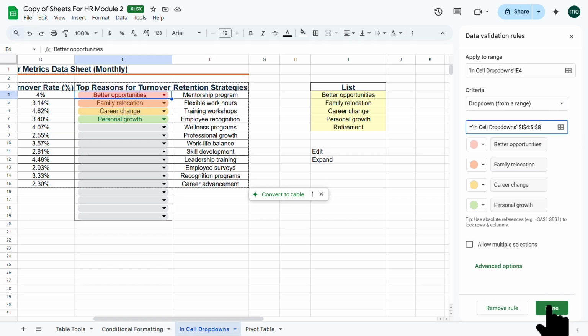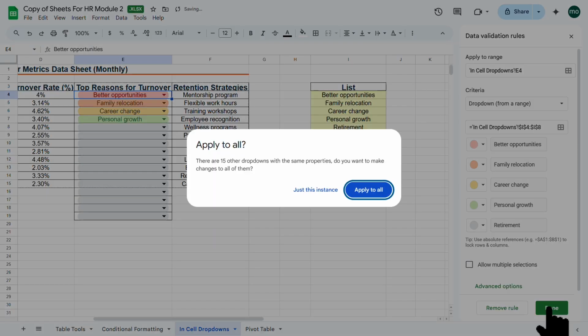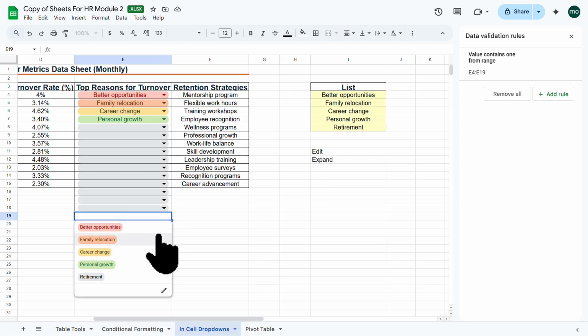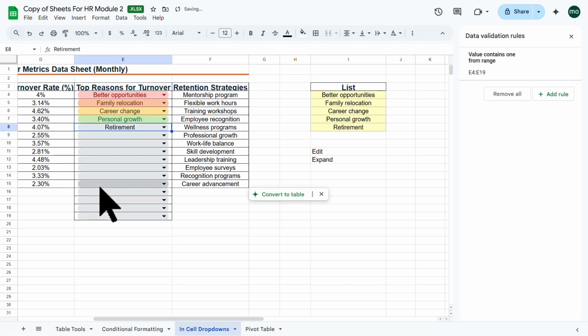And then I'll go ahead and press done. And what's really nice is it's asking me if I want to expand it to all of the in-cell dropdowns, or just this instance. I do want to apply it to all, so I'll go ahead and click on apply to all. And there we go. We can see it's been expanded. So they now all include the retirement option. So I can go ahead and put retirement in here, and I am good to go.